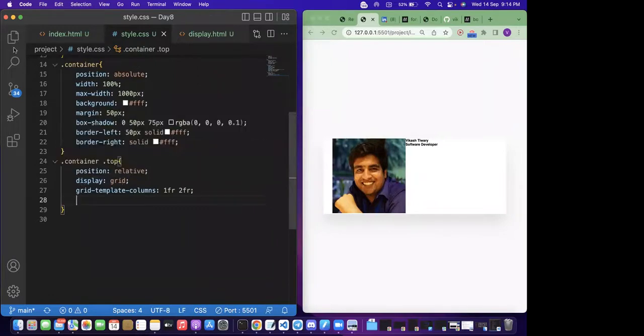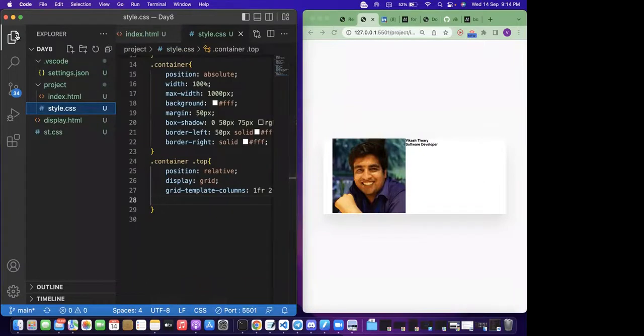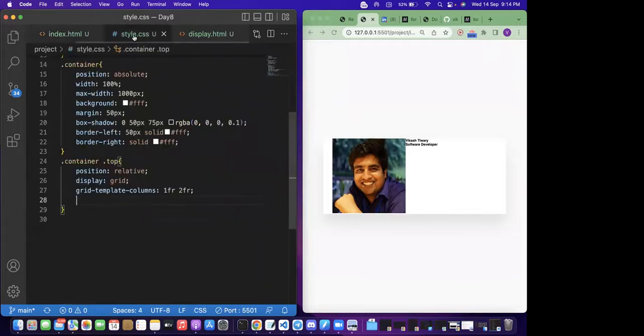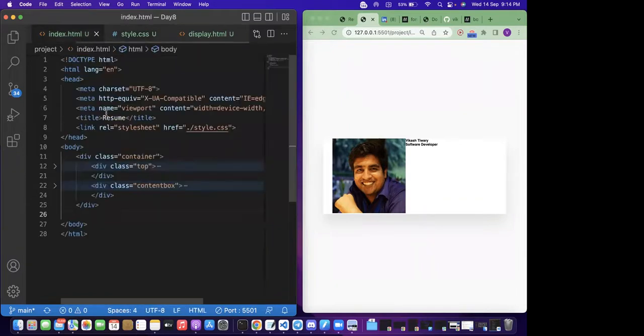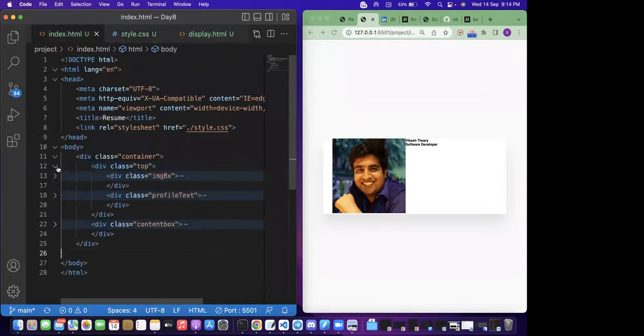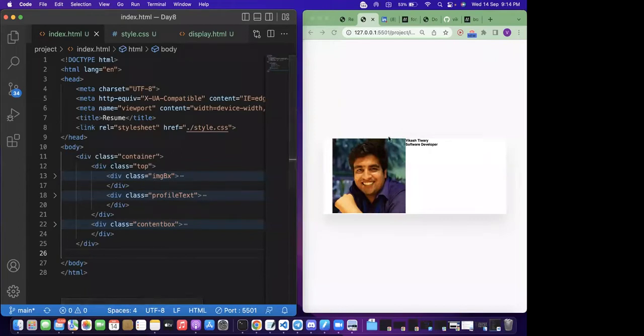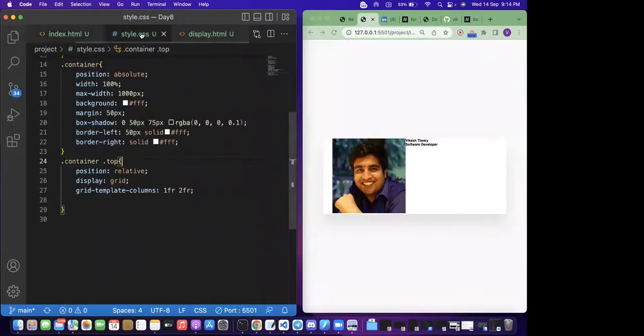Okay, look, come here. I have applied CSS to which part? To the container top. Okay, let's open this container part. There I have two boxes. One box is the image box, and then I have a profile text box. Now I am displaying these two boxes in the grid format.